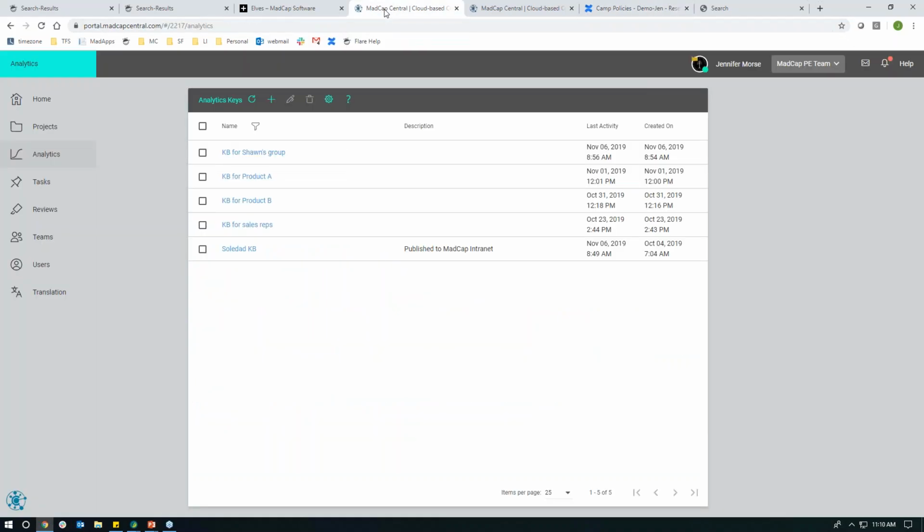So I'm going to open up my license of Central. Now, if you haven't logged in recently, then I would encourage you to do so. But you'll notice what's new, again, which just came out last month, is this new analytics page in Central. So we didn't have this previously, but now we do.